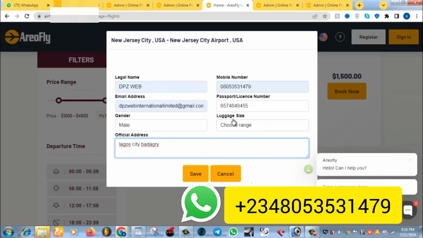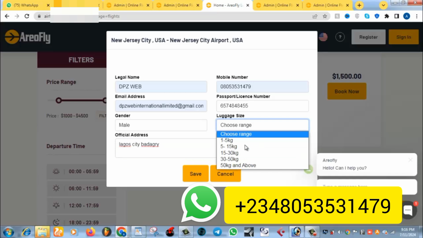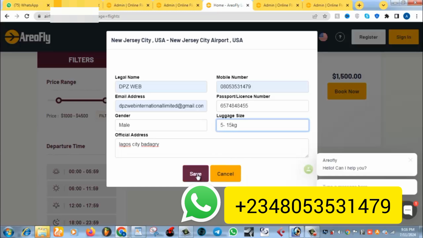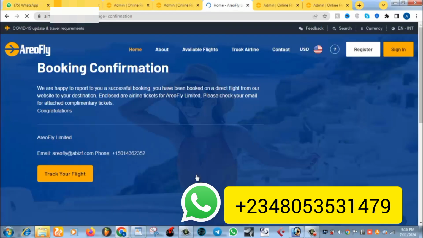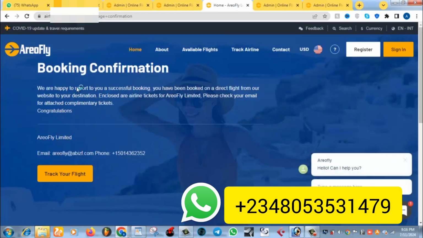After that, luggage size: 1 to 5 kg, 5 to 15 kg. You can choose any one depending on the luggage size you are going to travel with. So let me just choose 5 to 15 kg. Then you click on save. After that, we have saved the flight. Then you now come to this page.